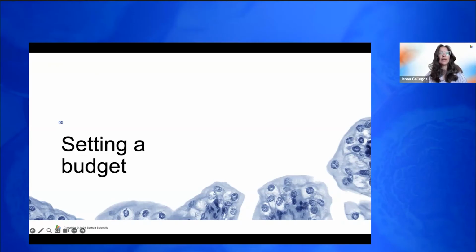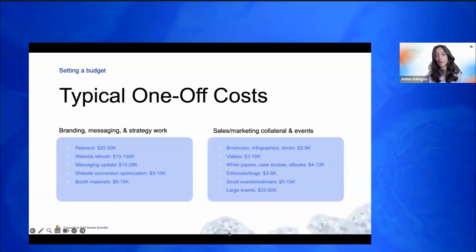All right. So in marketing, there are a number of one-off costs and recurring costs. Starting first with our one-off costs, if you're going to do a rebrand, that's going to range in cost from 20 to 50,000. Typically, it can even go up from there. If you work with really big, long-standing agencies, they can charge huge amounts for these rebrands. There are also lower cost options if you just want to do a little bit of a brand refresh. But that's about what you're going to be looking at for a rebrand.